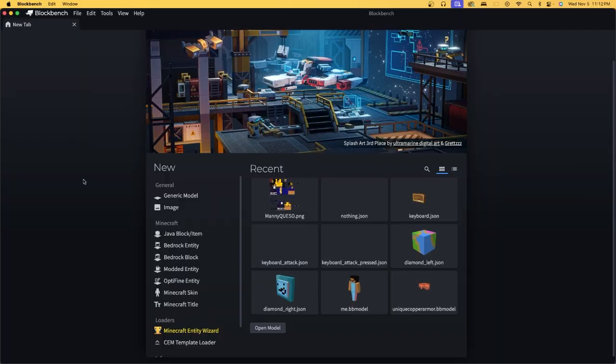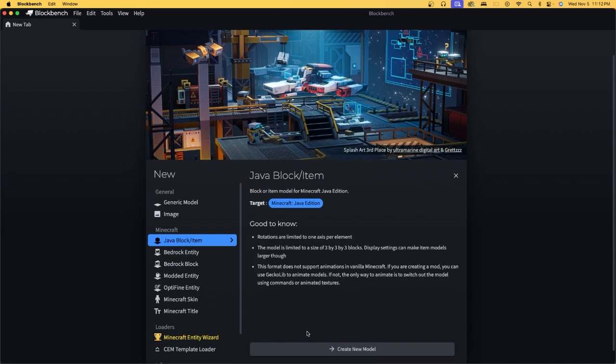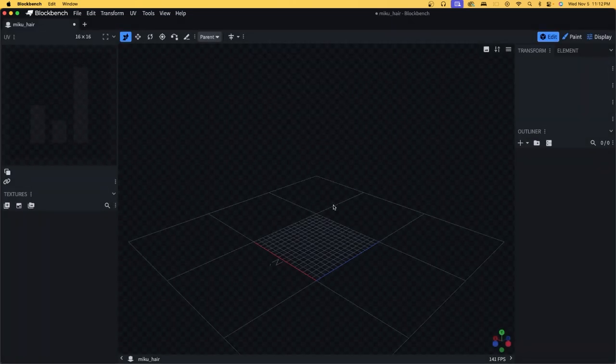So let's start making the model. When you open Blockbench, you're going to be introduced with this pop-up. Of course, just click Java block/item, create new model, and you can name this whatever you want. Only thing is, no capitals and no spaces and no other crazy special characters. So for now, I'm going to call this miku_hair. Click confirm, and boom, now you are in the workspace of Blockbench.